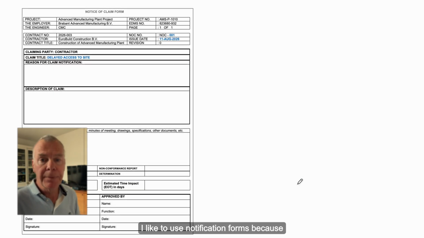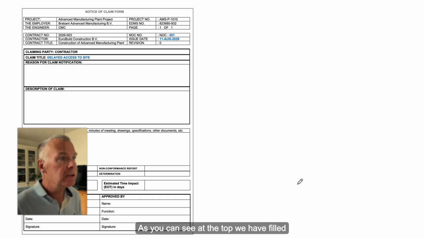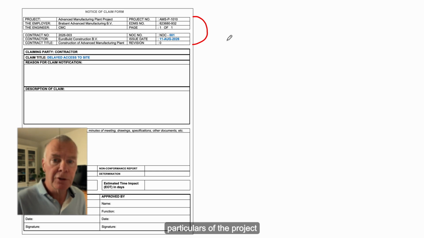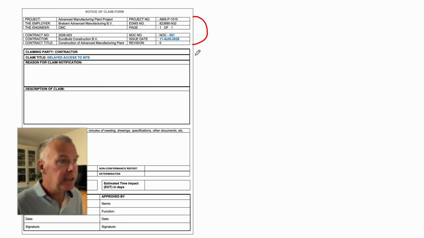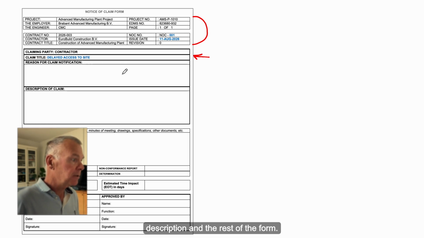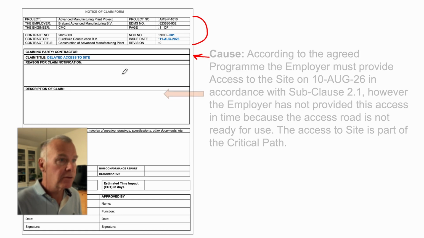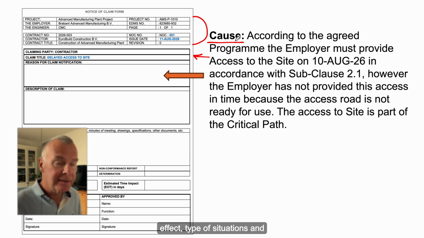I like to use notification forms because it gives a consistent administration. As you can see at the top, we have filled in all the standard particulars of the project and the parties, the date, the numbers, that we filled in a title, and now we have to give the reasons, description, and the rest of the form. So what's most important is obviously to work with cause, effect type of situations and explanations.